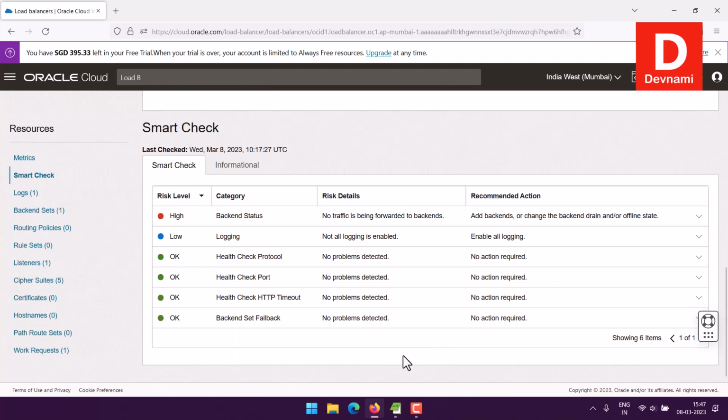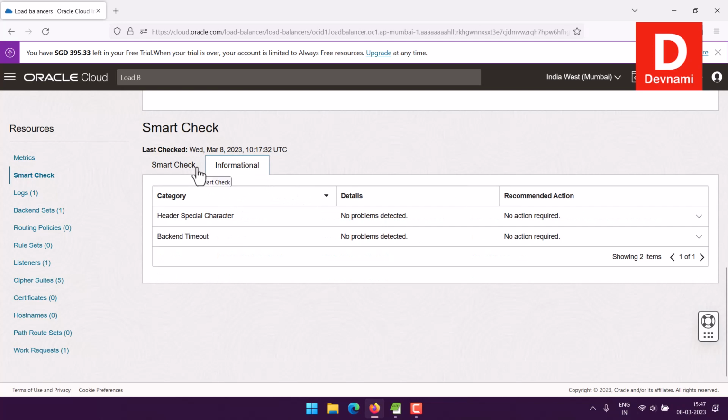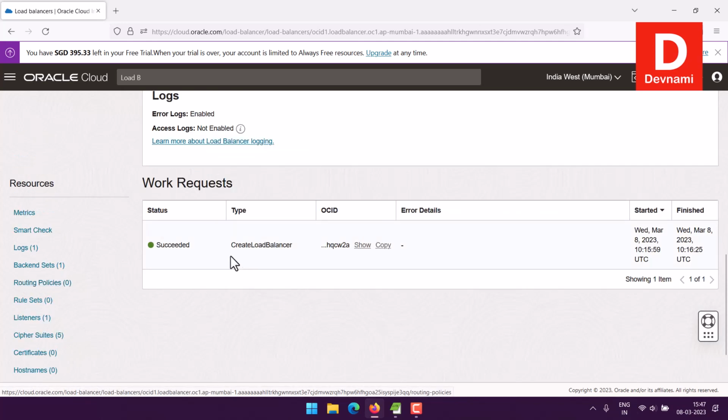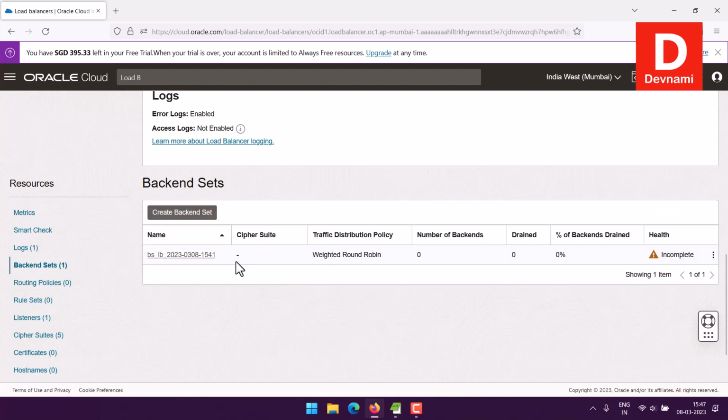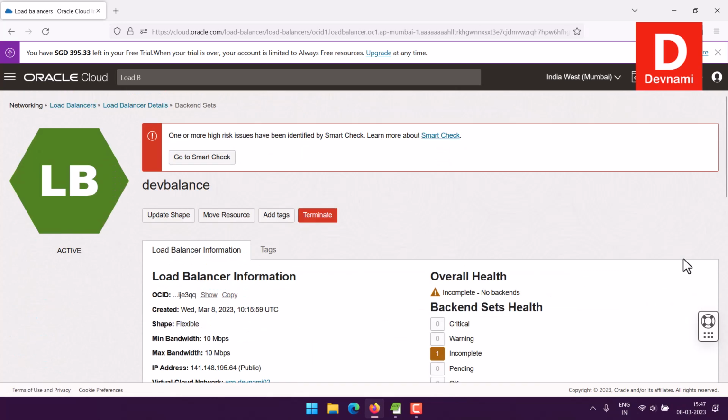And you can check the smart check for any errors, right? You have the work request being shown as success, right? Then the backend set is kind of missing with our compute instance missing. So that's the only thing we have to think over, right?